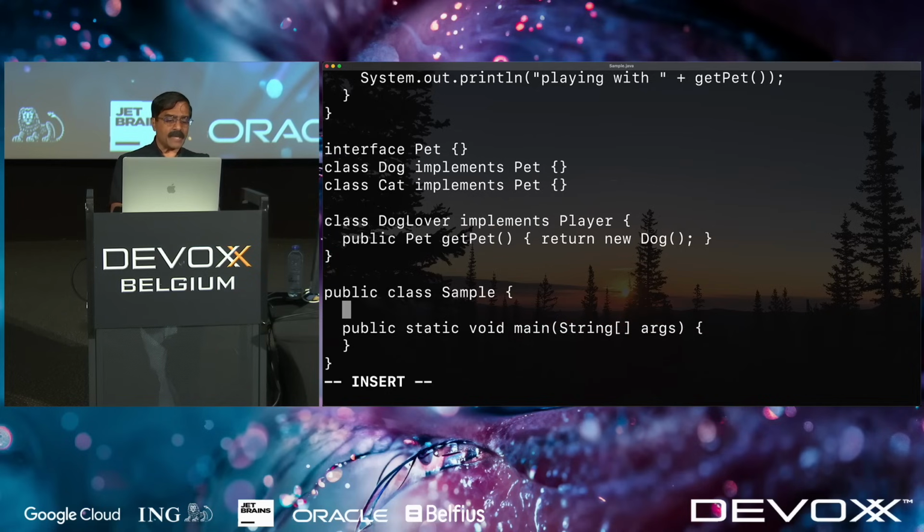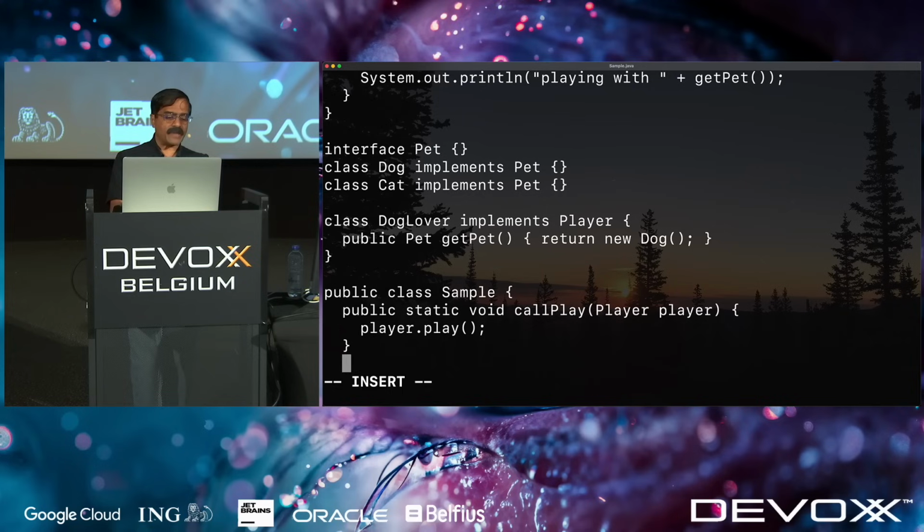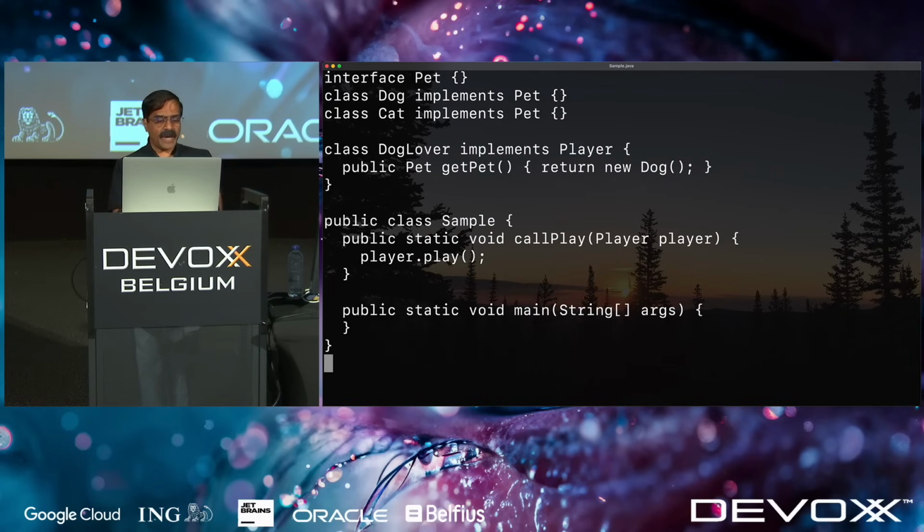So in this case, I'm going to say we have a method. We'll call it as play or call play. And what does this do? It takes a player as an argument, and all it's going to do is to simply say player.play and invoke the play method that we have up here. So the default method is being exercised.